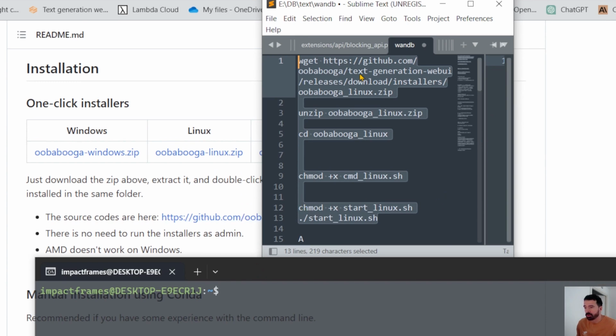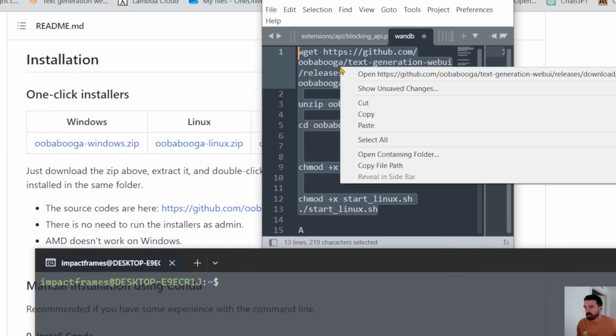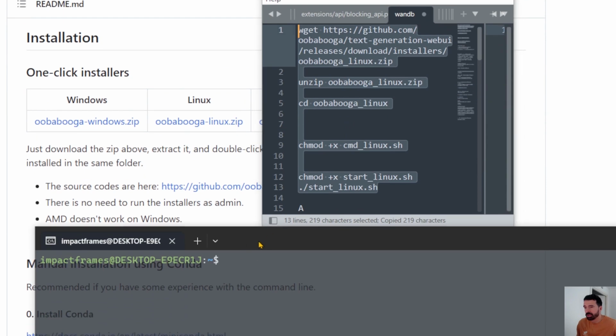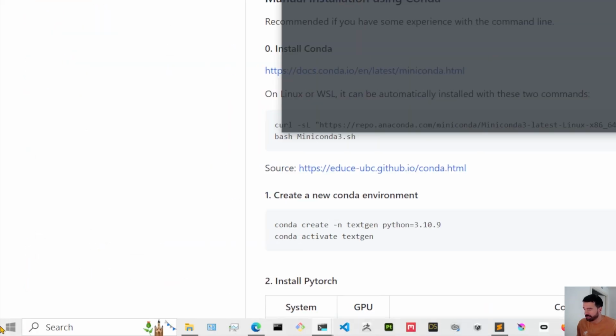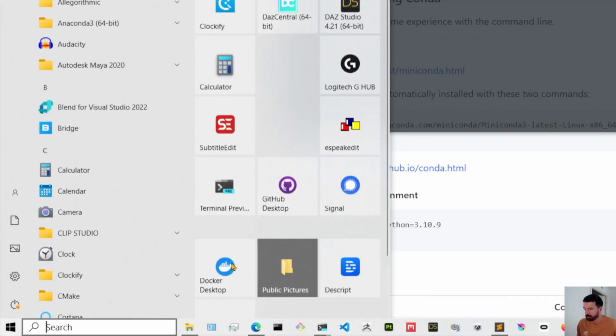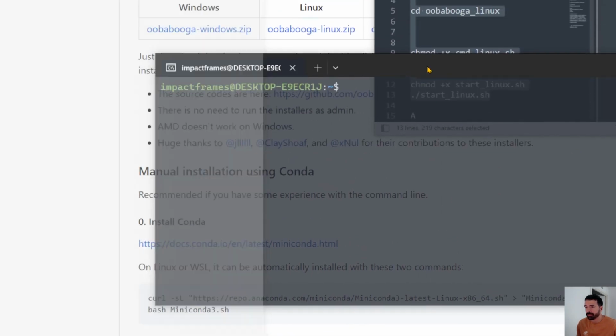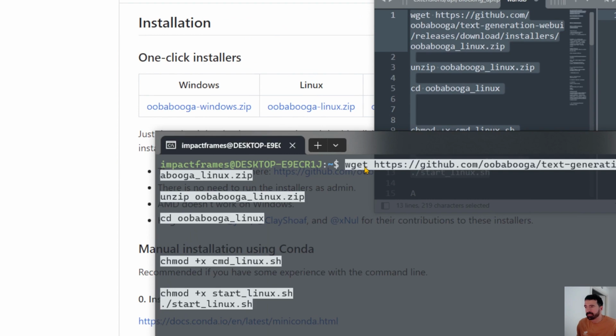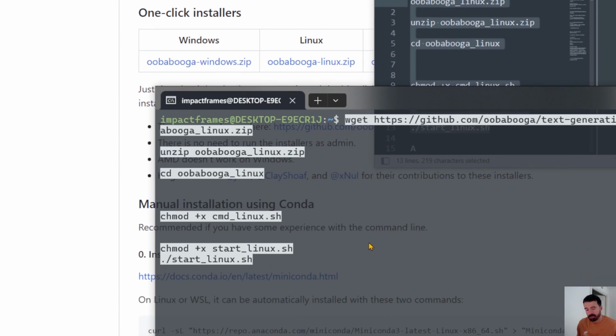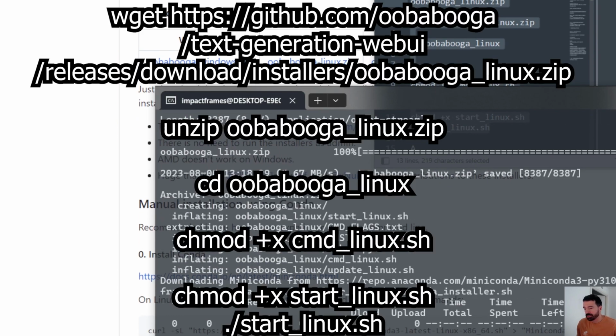So all we need to do is follow these instructions here, these commands, and basically I'm just going to copy them and go into my terminal, which is this thing. You just launch it with this little penguin here. Come in here and paste this stuff. And yeah, just start it.